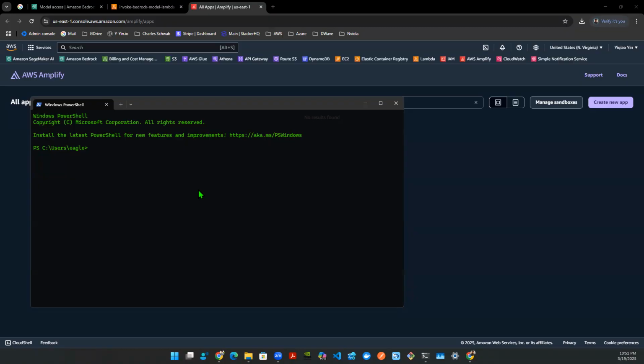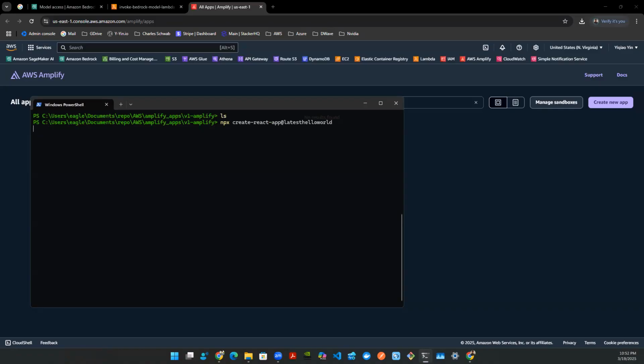So right in front of me, I'm on my Windows laptop. Here is a Windows PowerShell, so it's in my terminal window. What I'm going to do is go into the correct repository first. And after I get into my desired directory, I can then use npx to create my React app. So what we're going to do is say latest hello world.